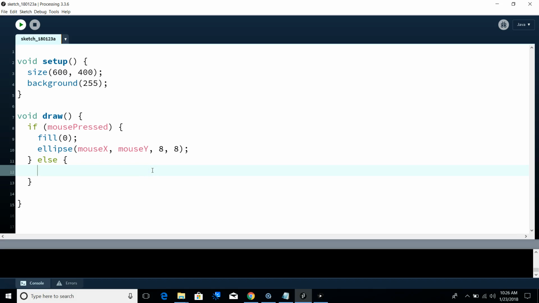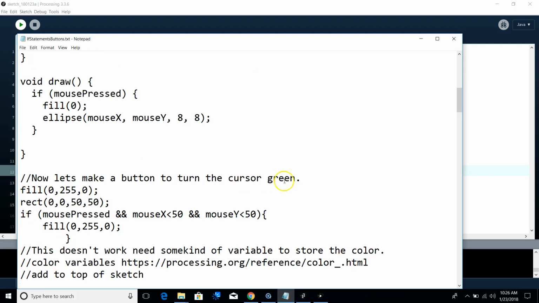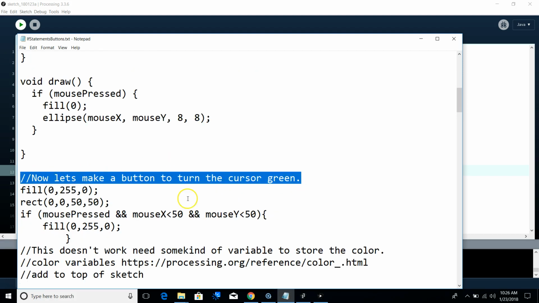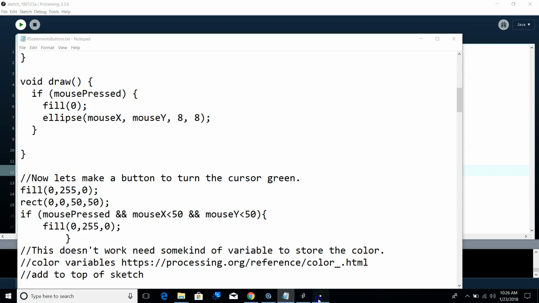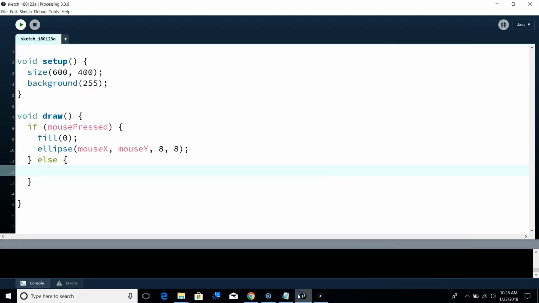Now, my goal is to make a paint program, right? So what else do I need in a paint program? Oh, I probably should try to figure out how to make the button turn green. Or I probably want just a button to change the color. You guys see that? So to make a button to change the color, first, what do you need?